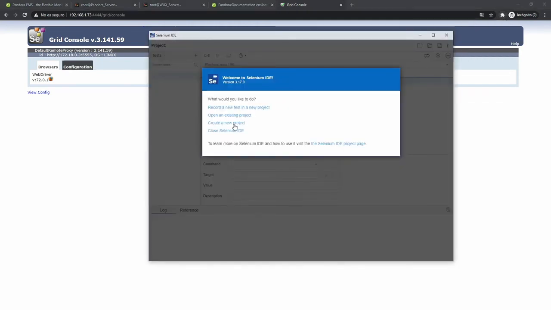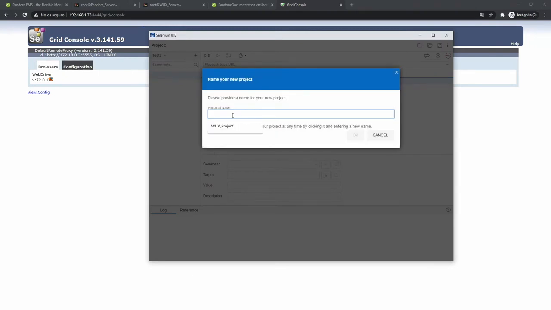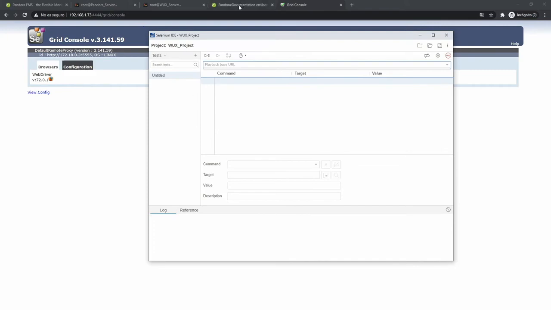With everything ready to launch the WUX checks in our Pandora FMS system, it is time to record our transactions.